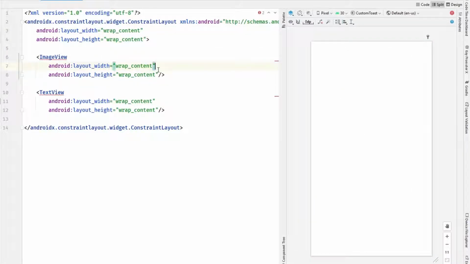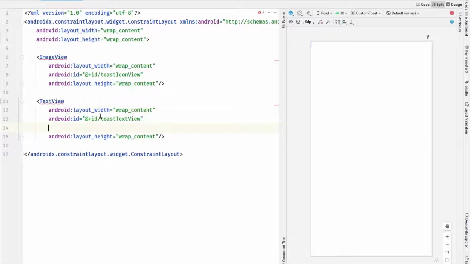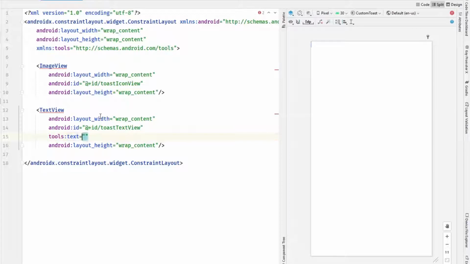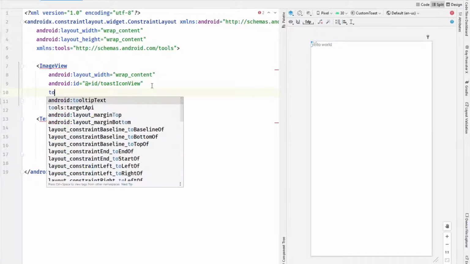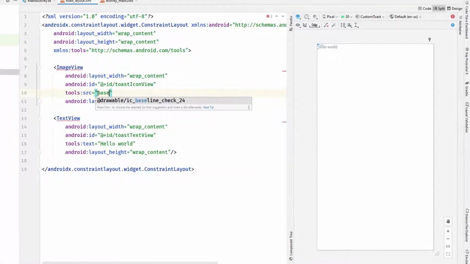The second thing, we want to add some IDs here. This image will be toast icon view, something like that. And this one will be the toast text view. They will both have tools text. We will declare this namespace. It will be hello world. And this one also will have tools:src equal to. I have two icons here. Baseline check. I will use the baseline check.